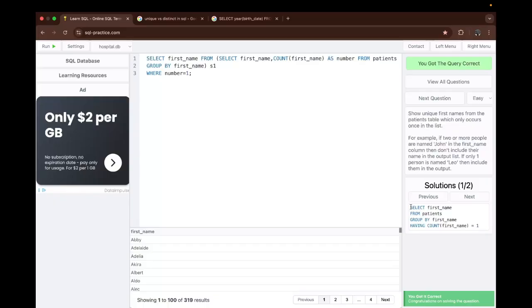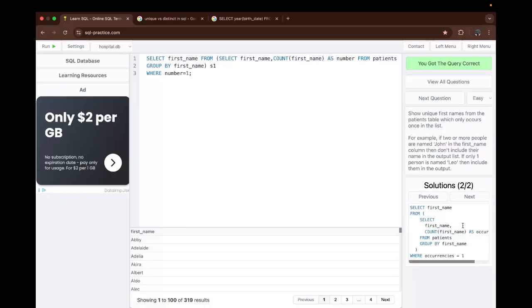See what they do is they select first name from patients, group by first name, just group them, and having count of first name equals 1, meaning they don't do the subquery, right? The subquery part they skip, they just simply put one method after another. It is also good, right? The second solution is where they do the subquery: select first name, count of first name as occurrence from patients group by first name, and here they use occurrence, I use number, but the other things are the same.